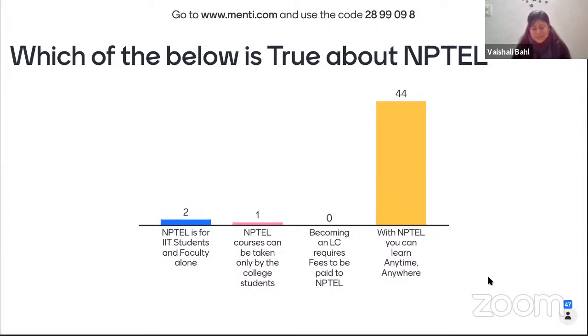With NPTEL, you can learn anytime, anywhere. We have got 2 people saying that NPTEL is for IIT students and faculty only, and one of them has said NPTEL courses can be taken only by college students. So faculty can also enroll for that, and industry people too. So far we have got around 50 responses.